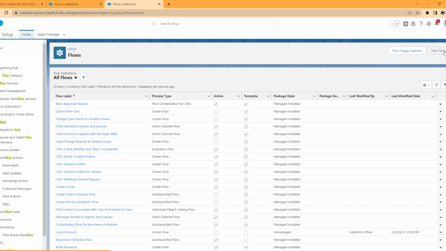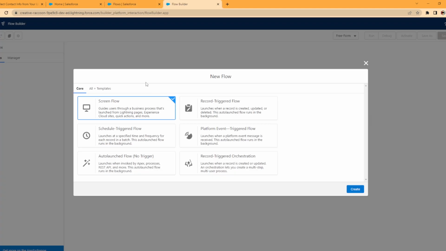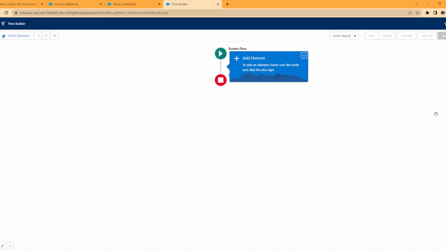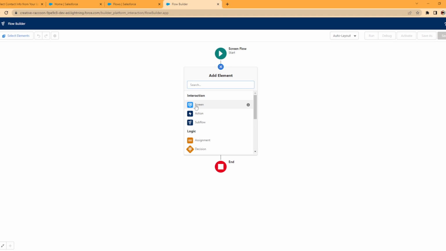And we're going to go ahead and hit new flow, and it already defaults to screen flow. So we're just going to go ahead and hit create. Flow Builder will pop up. You can add elements, which we will be doing, and we are going to be adding a screen element. So we'll hit the plus sign here to add an element, and we're going to select screen.